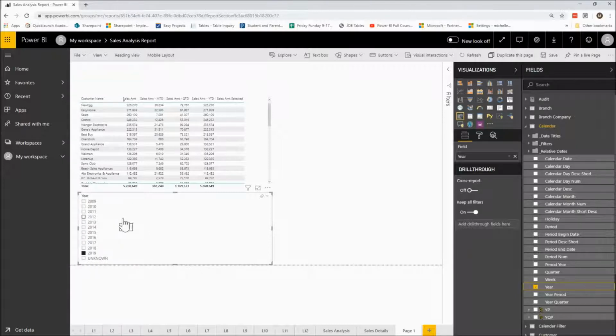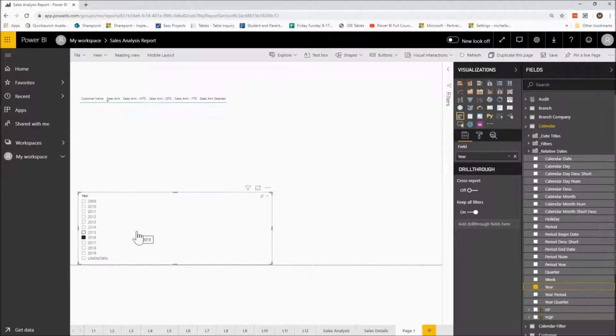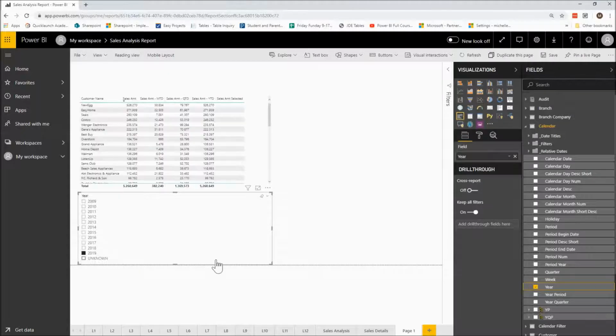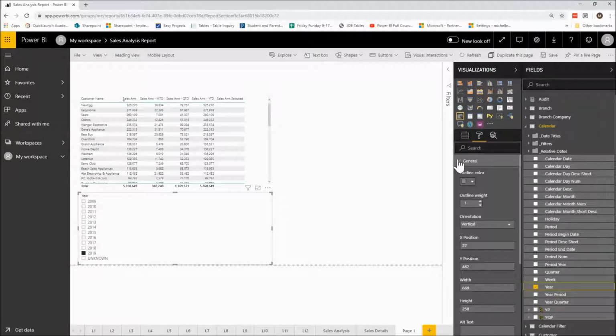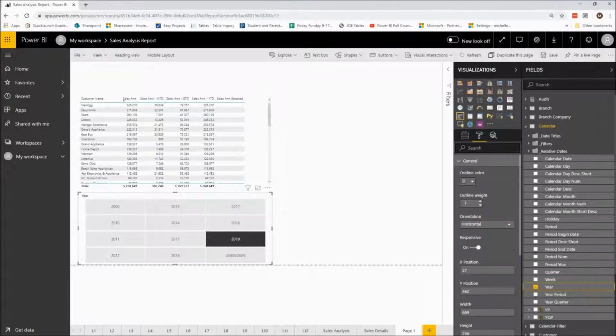Now with this slicer, I have a couple options for how it's going to look. I can leave this as this drop-down list, or I can make it look more like buttons that the users get to choose. In order to change the way this slicer looks, all I'm going to do is select my slicer. I'm going to go to the Visualizations pane, select the Format section, and go under General. Then we're going to go down to the option called Orientation, and rather than vertical, we're going to choose horizontal. And that changes it up.